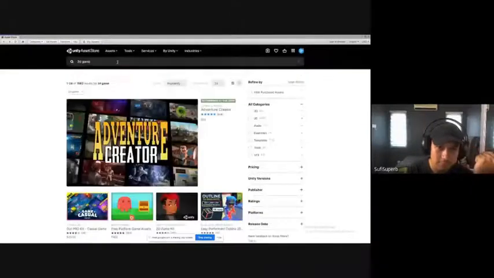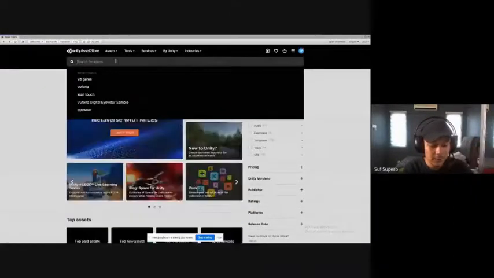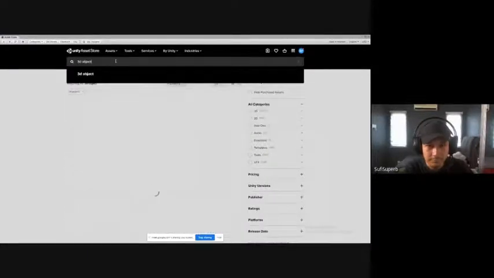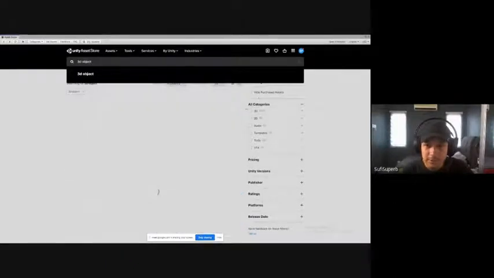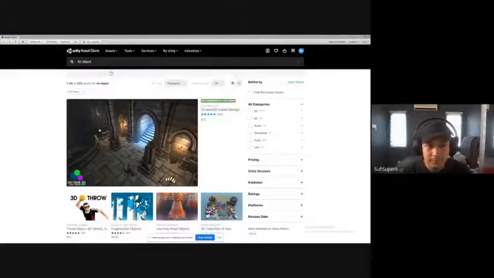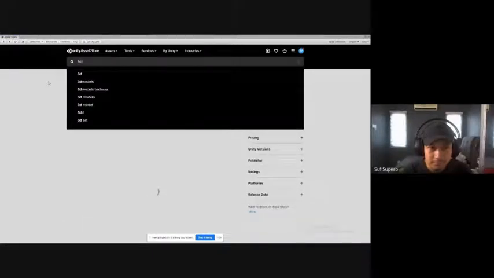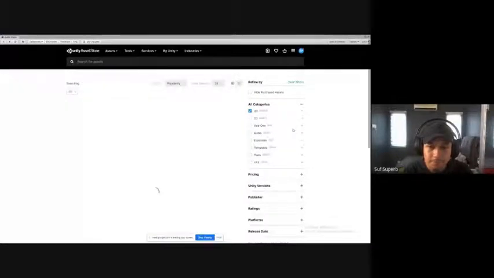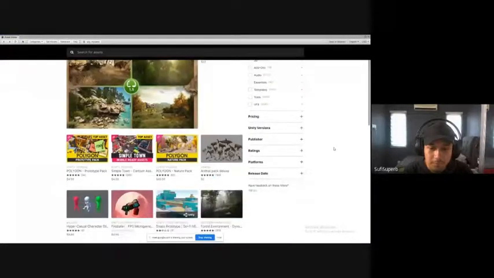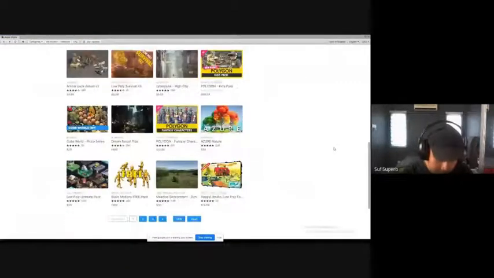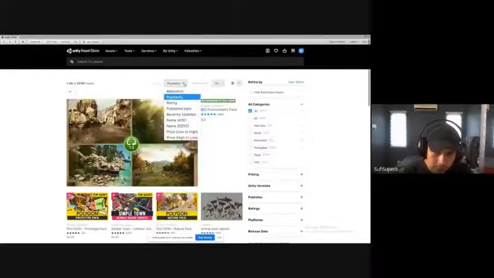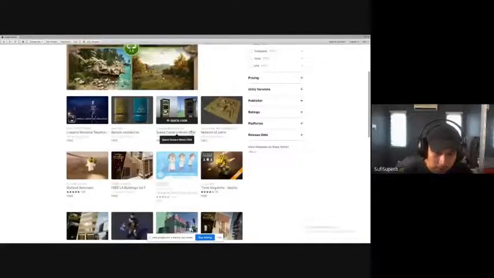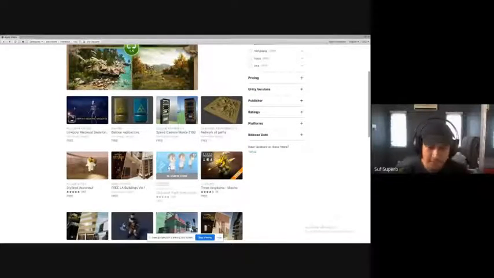But the objective we are here for is the 3D. So search for the 3D object, or you can search here. Just click this 3D object, and then find what you want. Anything you want is okay. So for example, we use exactly the same one, this character pack free sample.